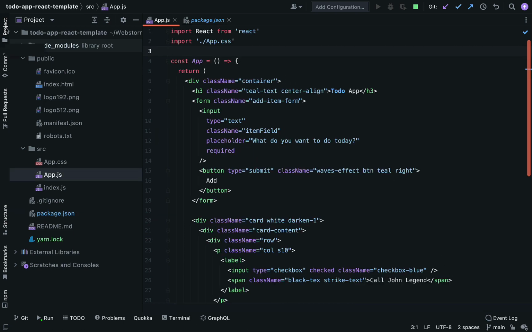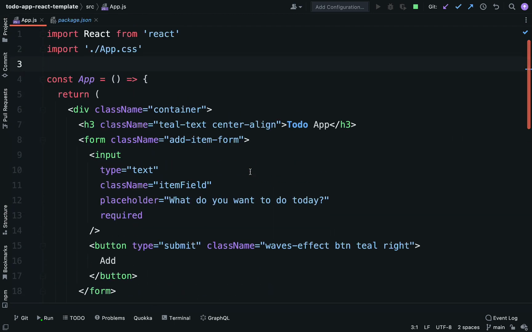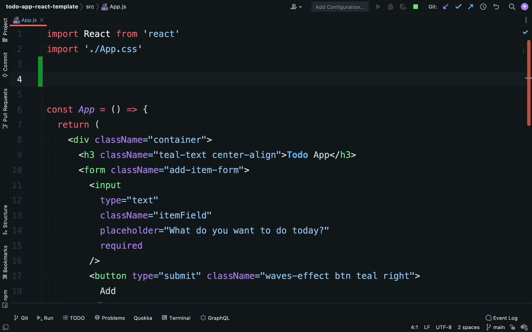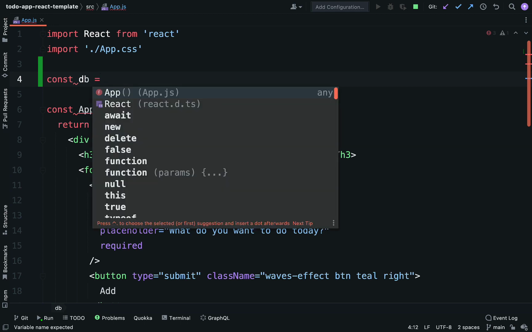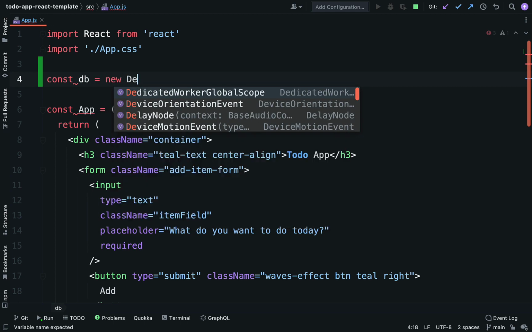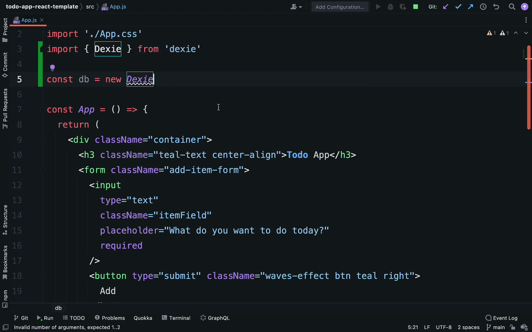Back to the app.js file, I want to close this project directory so that we can see what we're doing more clearly, and I'll also zoom in to make it easier to read what's on the screen. Now in app.js, the first thing we want to do is create a database. With Dexie.js, it's easy to create an IndexedDB database. All we need to do is declare a variable, const db. You can name it whatever you want, and then new Dexie. So we want to get Dexie, and right here we have this prompt from WebStorm, missing import statement. Insert import Dexie from Dexie, and we have our import right there. We want to also give our database a name.